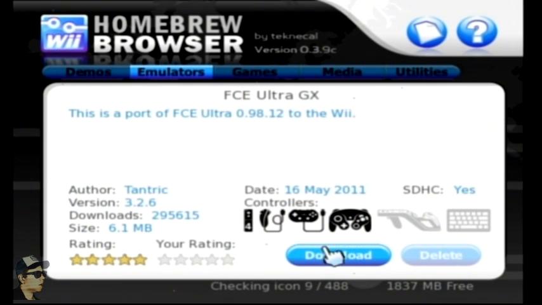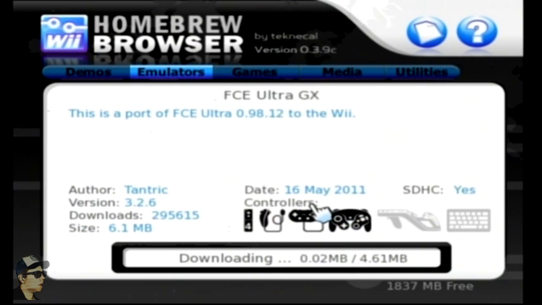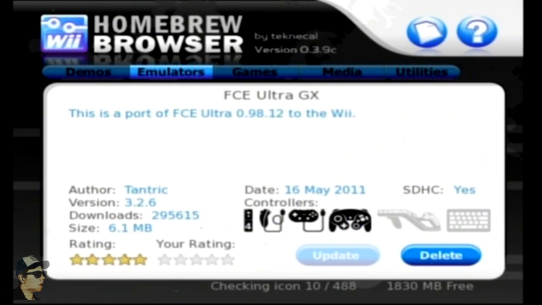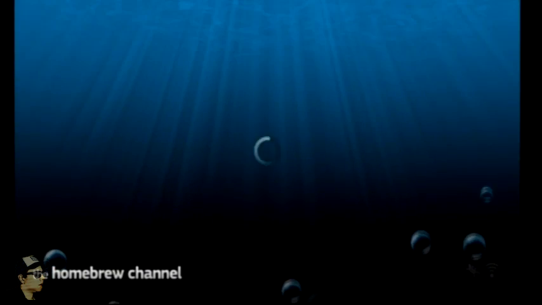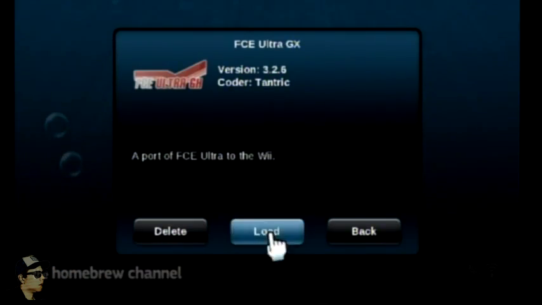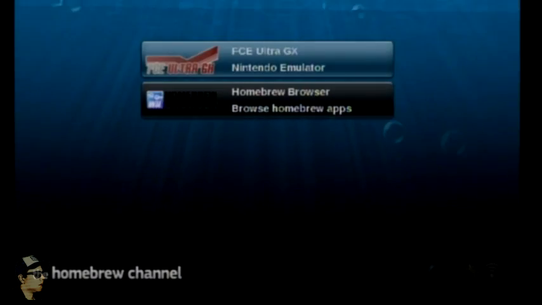So I'm going to download the NES emulator. Let me speed this up. Actually, I didn't speed it up. I just didn't record that part. So I'll only return the loader. And as you can see, FCE Ultra has been installed.